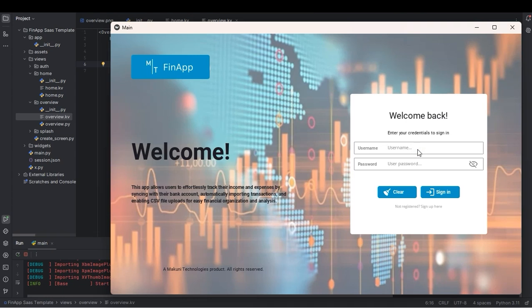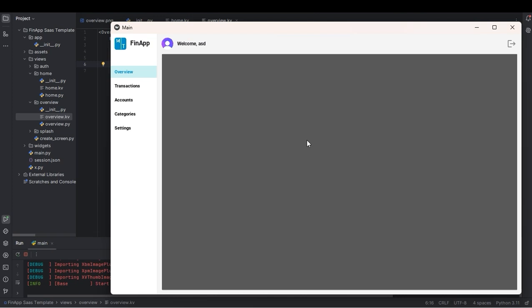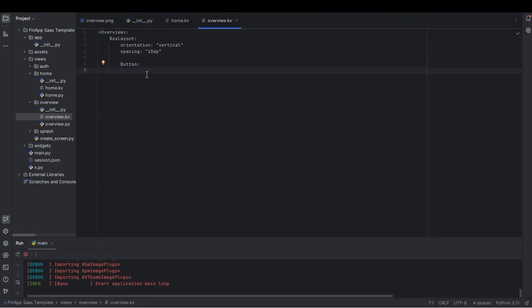Okay, so let's sign in. Our username we just said ASD, right? So here, then the password was 12345678. So let's sign in. Okay, so our overview screen is working fine. Now we have this button in here. So now let's get rid of this button and start working on our overview screen. I'm gonna go back to our text editor and get rid of this.